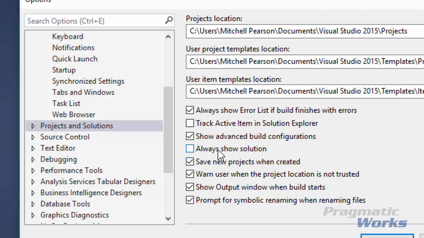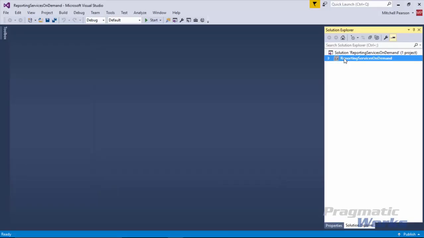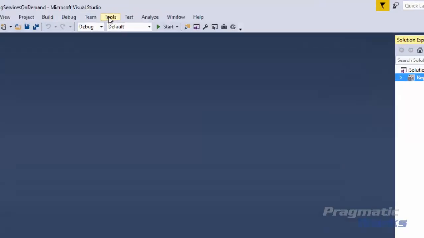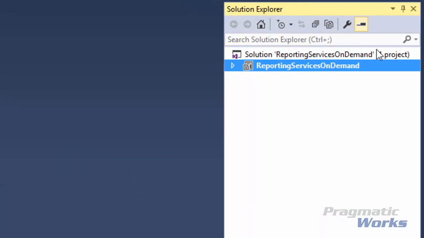If you want to show the solution always inside of your Visual Studio, you can click on Always show solution. Now if we click OK, the solution will show up here at the top. So just keep that in mind. If you don't see the solution and you want to add that, you can do that very easily, once again, by going into Tools, then Options, then Projects and Solutions, and then Always show solution.